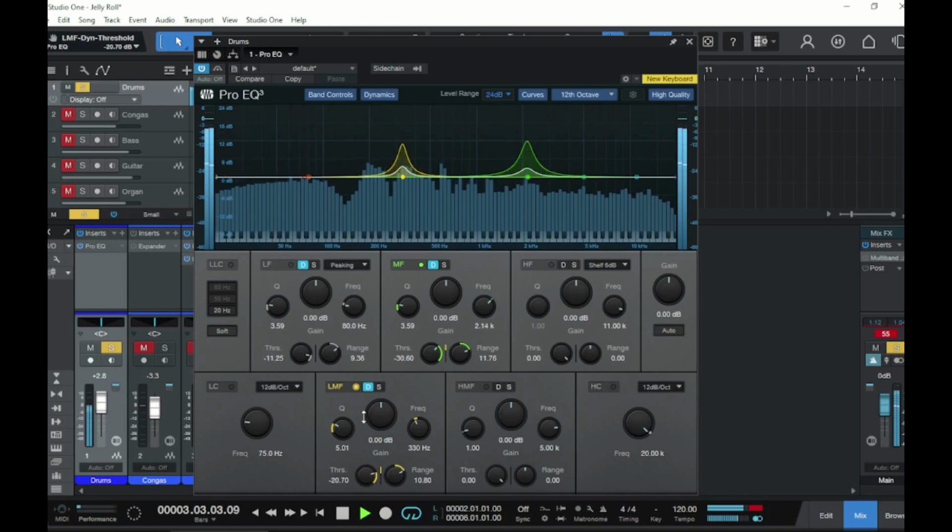But if I back the threshold off and you can see the dancing there, what you're seeing is the softer snare hits are being boosted a little bit and the louder snare hits are being boosted even more. So this is how upward expansion works on a dynamic EQ. And it's really making the couple areas of that snare pop out. And like I said, it's a bit overdone, but this way we can really hear it.